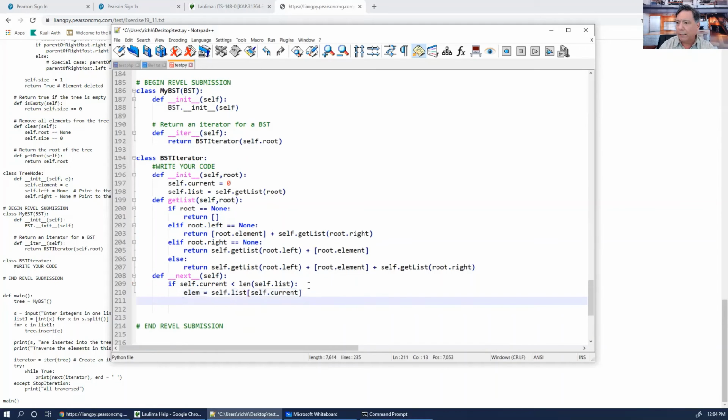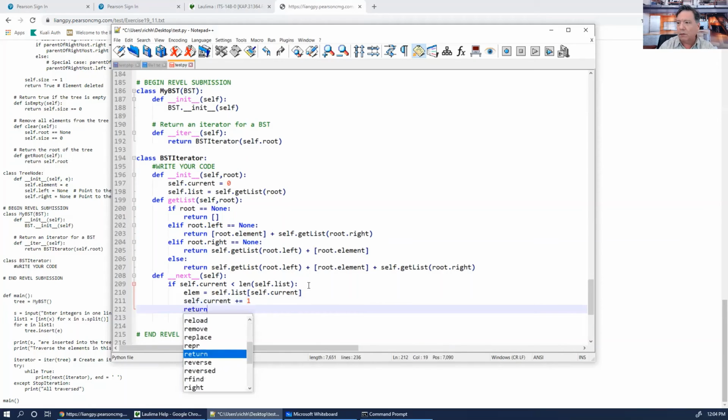And then before we return it, though, we want to increment self.current, so the next time we come in, it'll be pointing to the next one. And then we want to return the element, ELEM, this thing we're going to return.